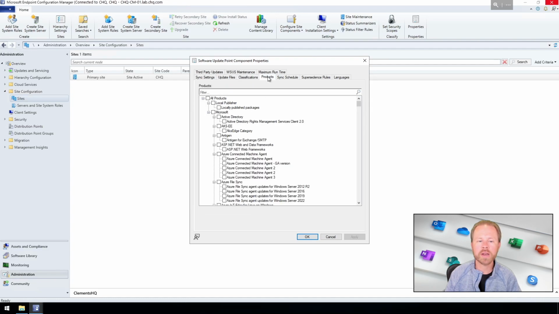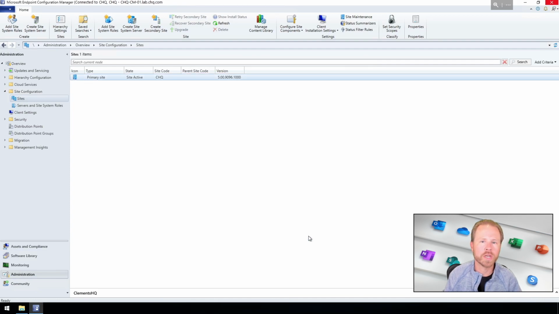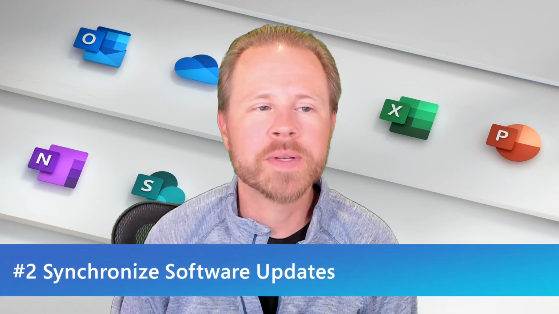Then we're going to go to the products tab, and from the filter at the top, we can just type 365 and hit enter, and this will filter us down to the product we're after, which is Microsoft 365 apps, Office 2019, Office LTSC. So make sure that's checked, click apply, and then you can close this property window. Now that we've enabled these new products, we'll go ahead and force a software update synchronization so that can get underway while we work on some of the other prerequisites.